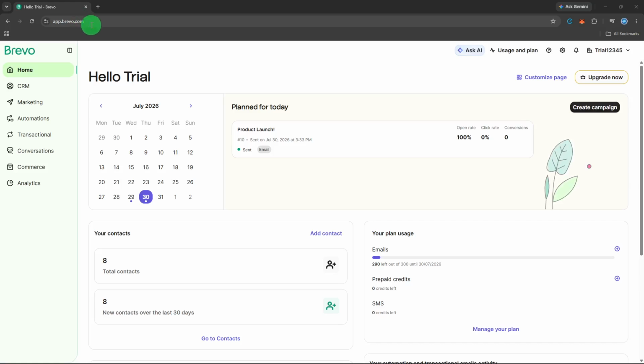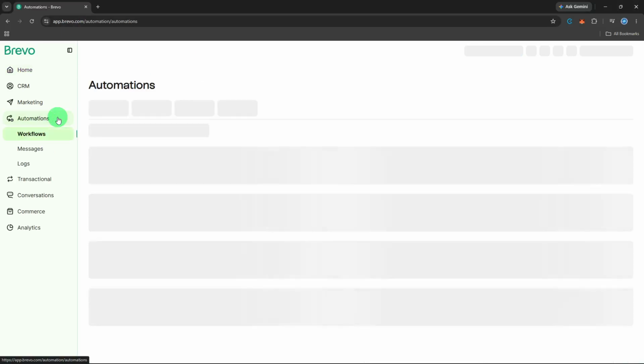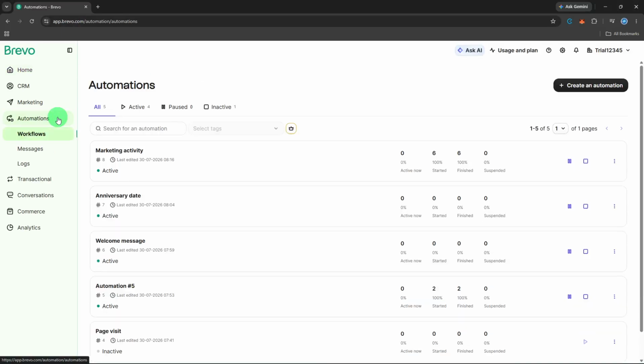Once the dashboard loads, look to the left sidebar and click Automations. That opens your master list of all automation workflows. If you've never built one before, you'll see the Create an Automation button, but today we're editing an existing flow, so scroll or search until you find the one you need.